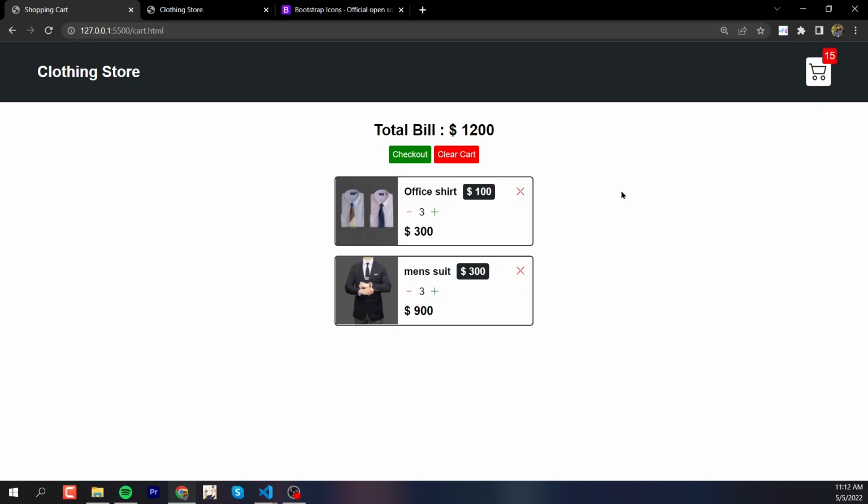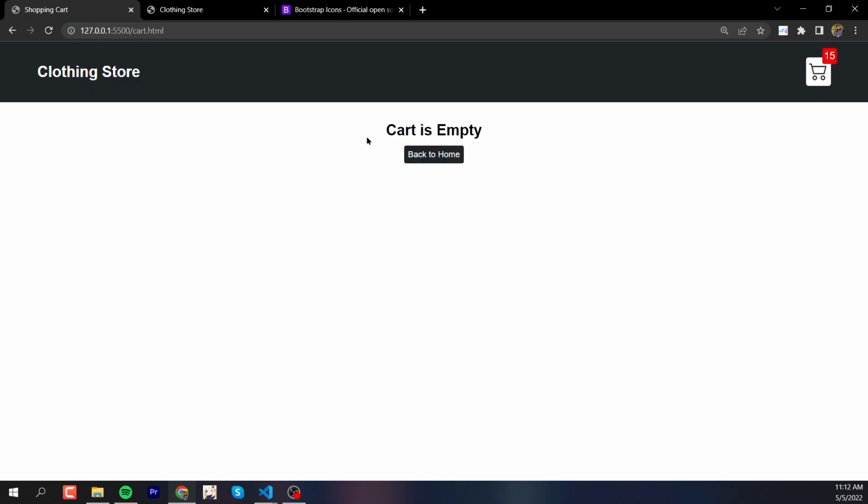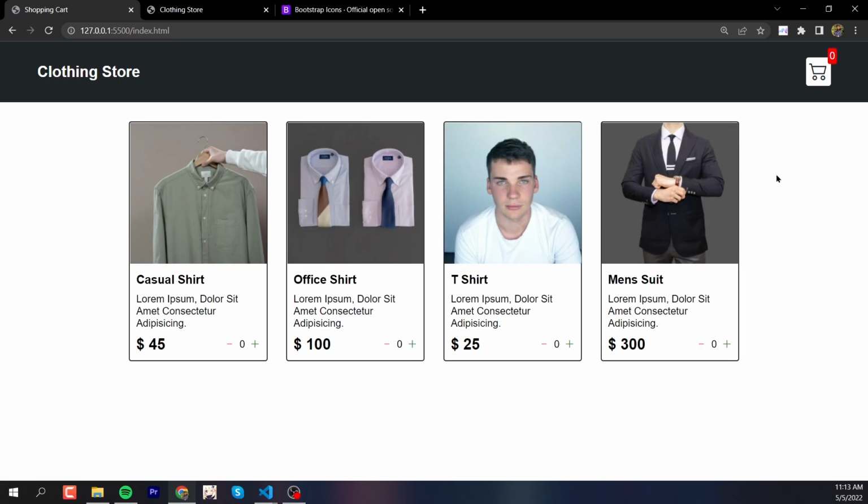Look at that. Now let's say that you don't want anything, you don't want to buy anything. You just click on the clear cart. It's going to remove everything, and then it's going to show you an option called cart is empty. Cart is empty. You can go back to the home, something like this. There we go. You see, now let's start building the cart page.